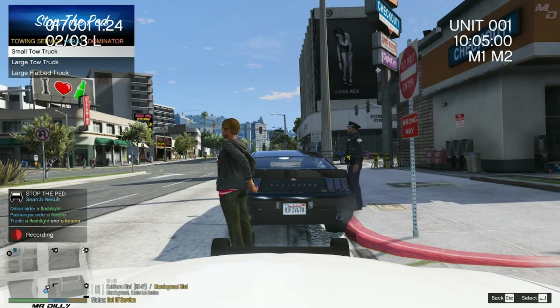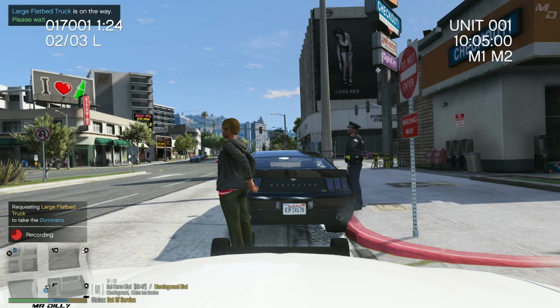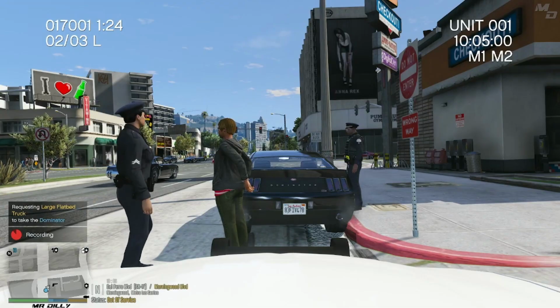push that one, but somehow this patch was able to understand me. So let me go ahead and get a large truck to go ahead and pick up the vehicle over here.